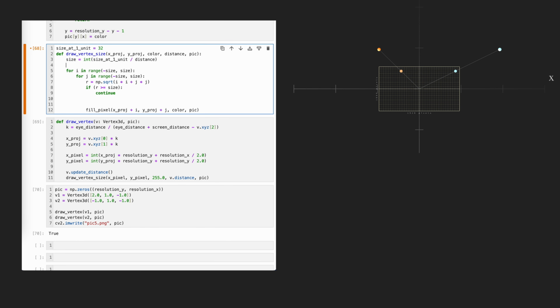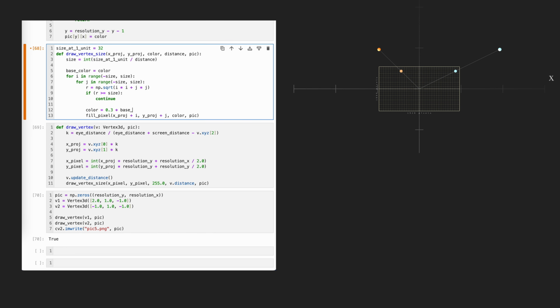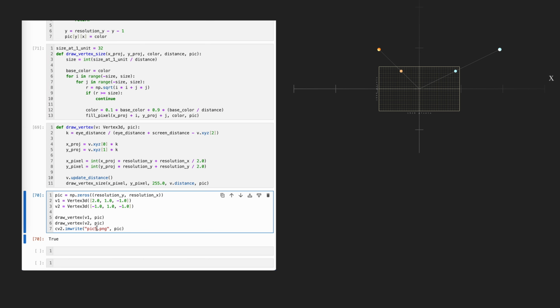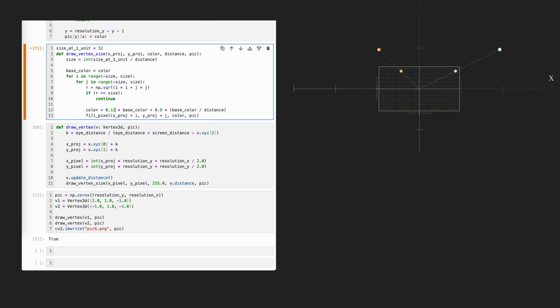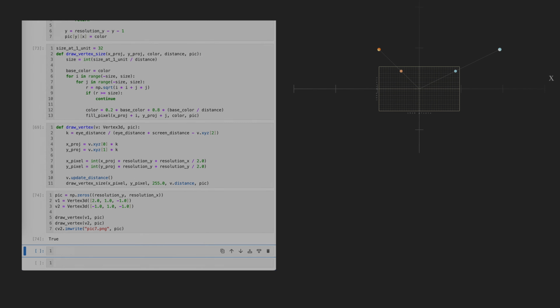Let's make further away vertices look more dark. The same idea, divide the color by the distance. But this time I will smooth it a bit to make it not completely black. This is too dark. Let's keep more base color. This is better.